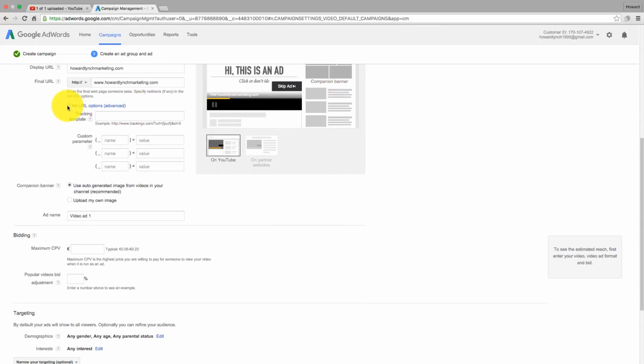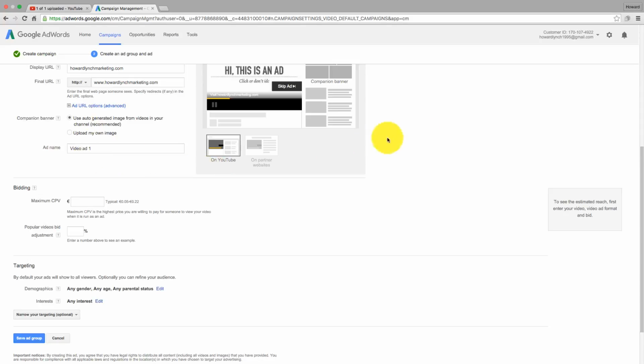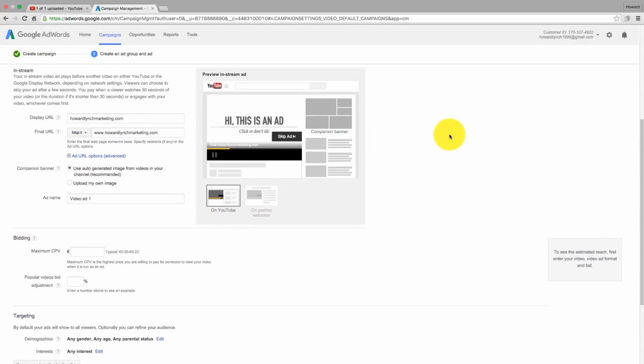Okay, tracking template, whatever, but let's keep that blank for the moment. Companion banner, this is really cool, actually. The companion banner, even after someone skips your ad, is going to appear right here on the side. And you have two options. You can either use an auto-generated image from videos in your channel. That's really random, actually. It's just going to take a video and put an image of it. Wouldn't recommend. They say recommended, but it's not. Let's be honest, it's just going to be an image with no pep.